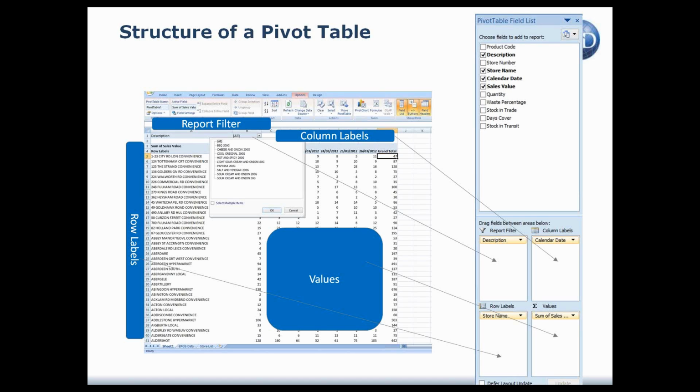In row labels I've chosen to put the store name, so you can see that they run vertically down the page by putting that heading in the row labels box. Then I am looking at sales value here. So sales value goes into the bottom right hand corner box, and that's effectively what fills up your pivot table, is the value that you want to look at. So whether that's quantity, whether that's sales value, whether it's stock in trade, that will tell you for each of those numbers in that store what's happening on that day of the week.